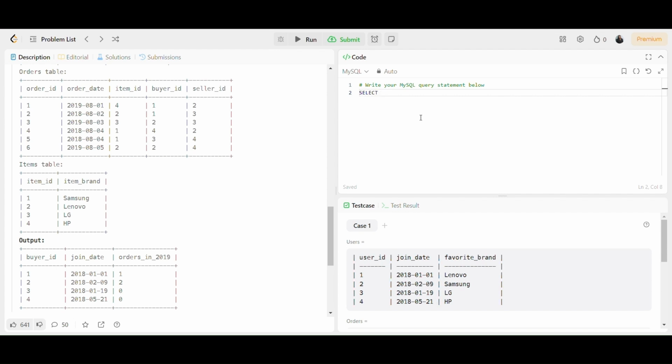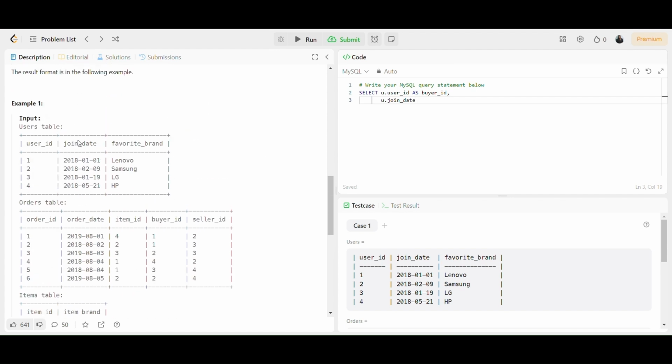So first of all, we have selected, I am going to use the alias for this because we are going to use specific joins. So we are going to mention this user ID as the buyer ID. Now, secondly, what we want is our join date. The join date is from which column, which table? That is nothing but the users table. We are going to get this join date. Is this correct? Yeah. So we got the join date from the users table as well.